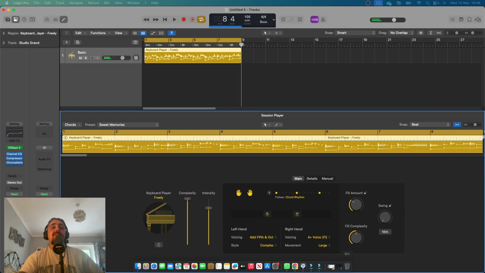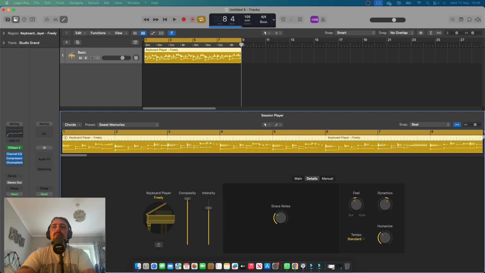Okay, so I can imagine there's going to be pretty much like an infinite number of things we can do with this. Details, we click over here, we've got grace notes, feel, dynamic, tempo. We can go half time. This is something I always wanted in Drummer before. Half time, standard, double time, and automatic. Don't know what it means by automatic. Maybe it needs to listen to something first. Humanize, let's try that. So I don't know whether that's just making it not quite so bang on tempo, which is kind of cool.